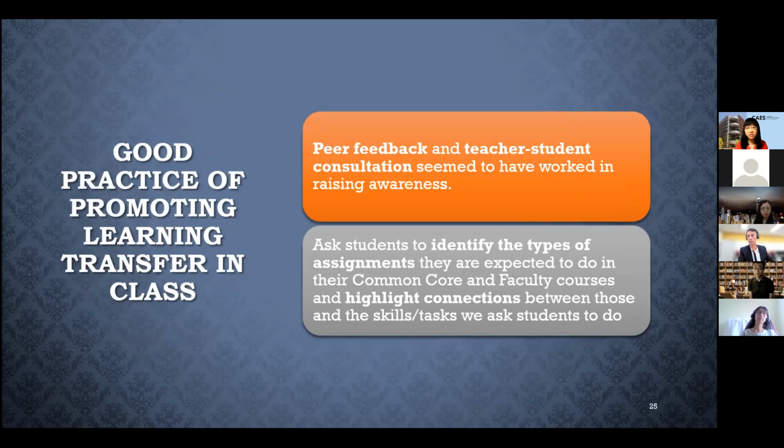Some of the program coordinators and class teachers shared their thoughts with us, and let me select some of the key findings with all of you. They thought that peer feedback and teacher-student consultation seem to have worked in raising awareness. So they have used a lot of peer feedback sessions and teacher-student interaction or consultation within the classroom to disseminate the knowledge and also the concept of learning transfer with the students.